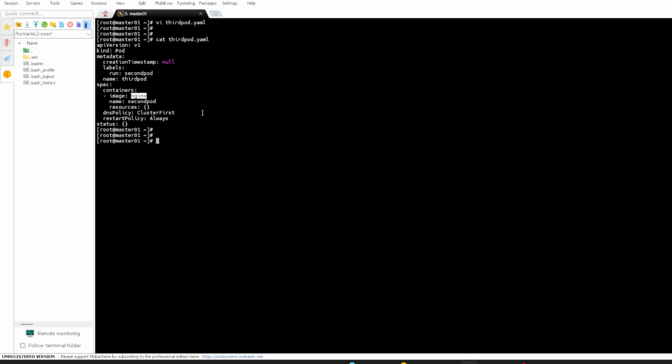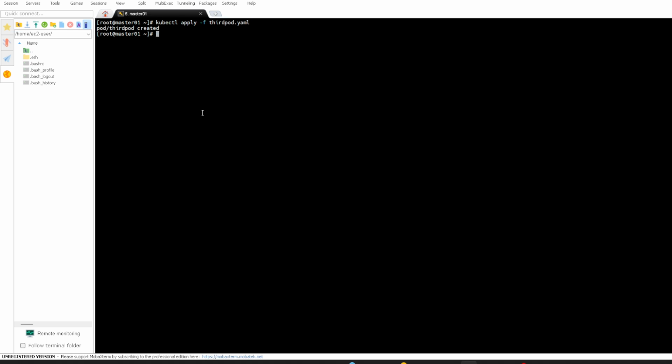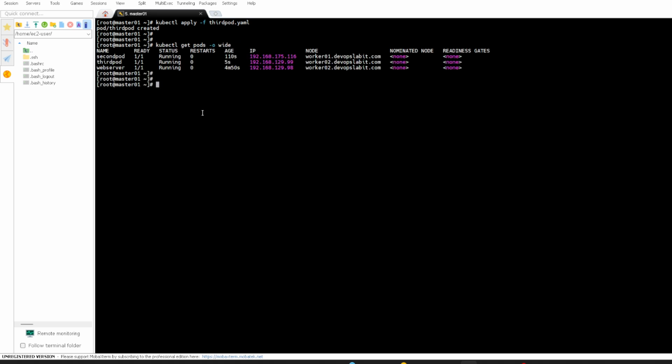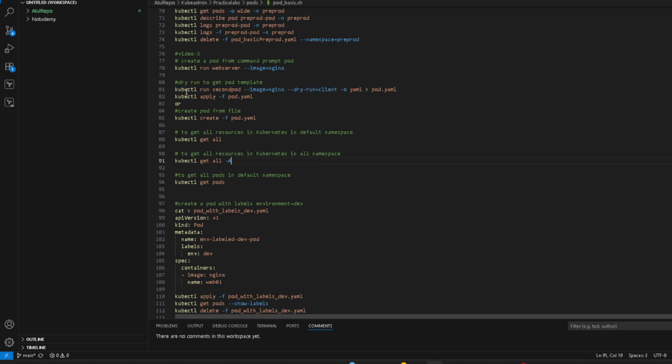So okay. So now kubectl apply -f third pod dot YAML. See, third pod is created. Third pod is running, and this has gone to worker 02. Okay, so this is all about the YAML file, how we can create a YAML file. Let's move toward the next one.